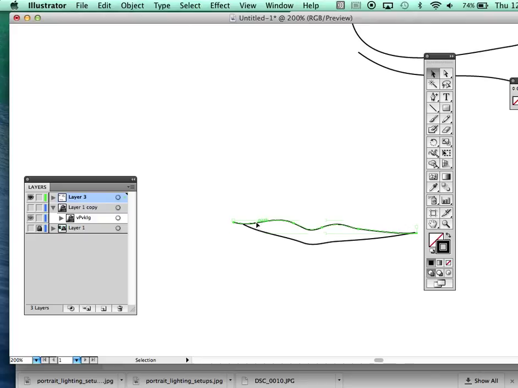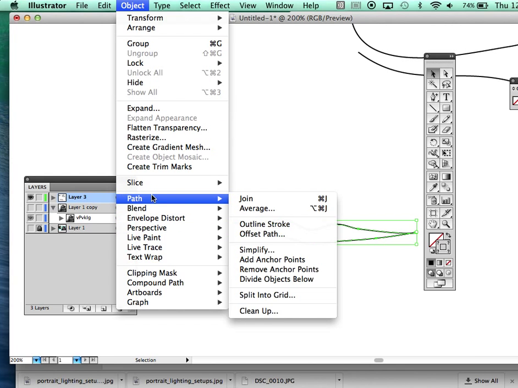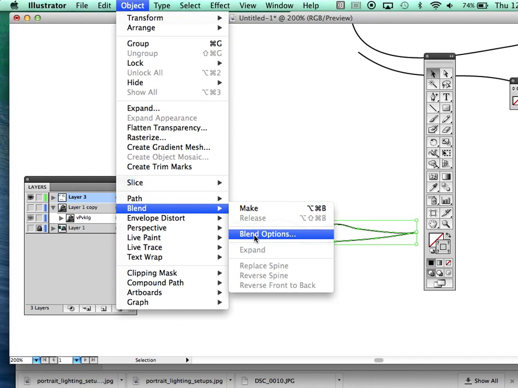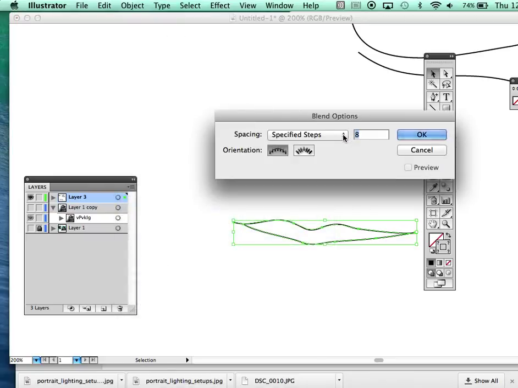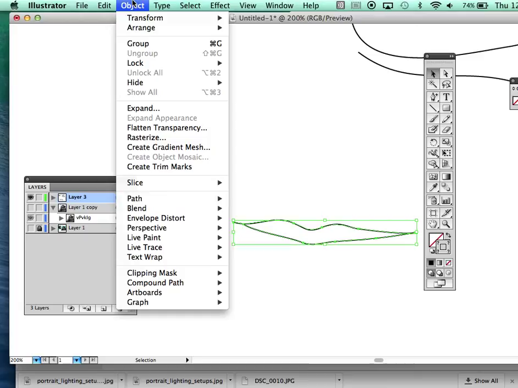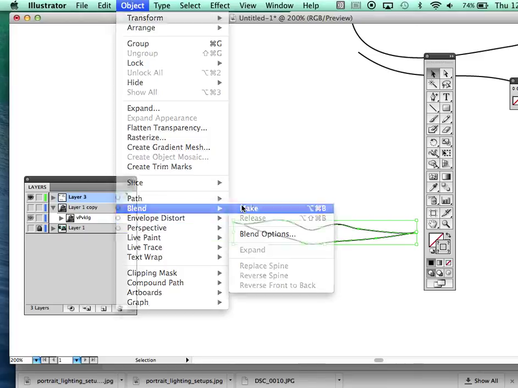So it's got to be 2 distinctly different lines for this to work. I believe they both have to be on the same layer and they both have to be ungrouped. So just FYI regarding that. So I'm going to select them both just by doing that. Go to Object, Blend, Blend Options. And you're going to make sure it says Specified Steps. How many steps do you want? I think it depends on what you're doing. So for now I'm just going to keep it at the default of 8. That's usually what comes up. And then I'm going to say Object, Blend, Make.